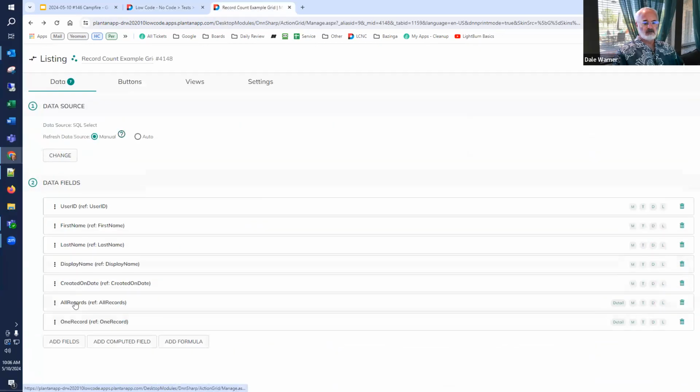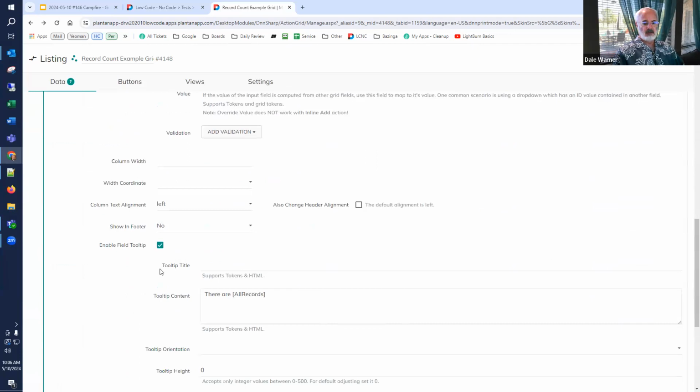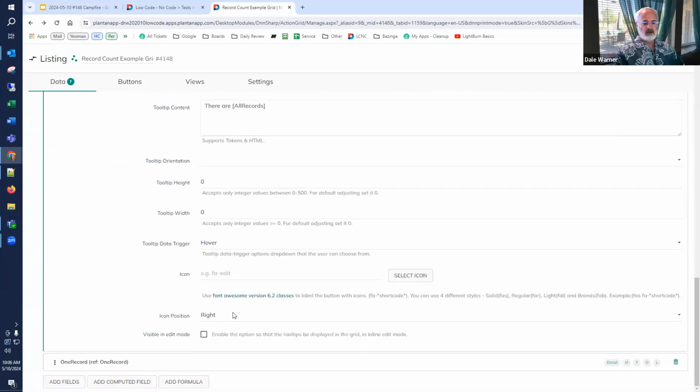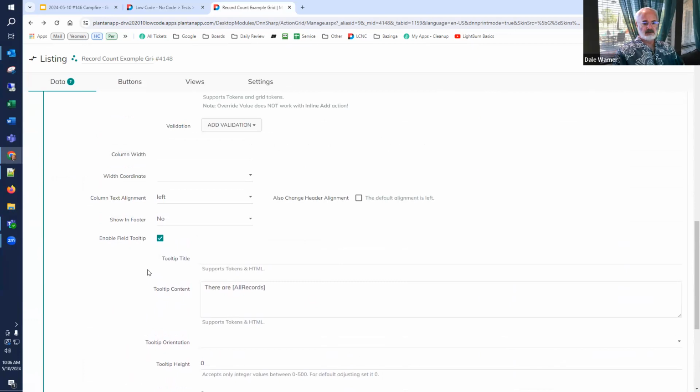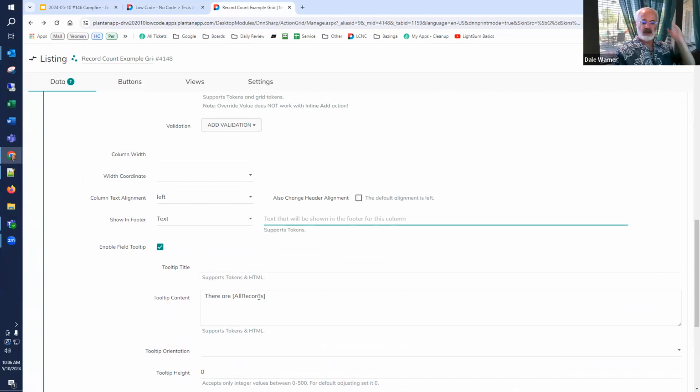If I go to all records and look at the tooltip. If I go to the show footer, there's either don't show it, show the sum, or show some text. This text doesn't include, you can't use the name of the current token in the footer, so I couldn't just get it to show there. So that was kind of a dead end.